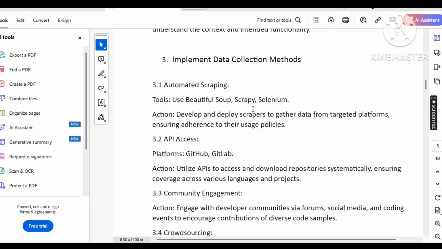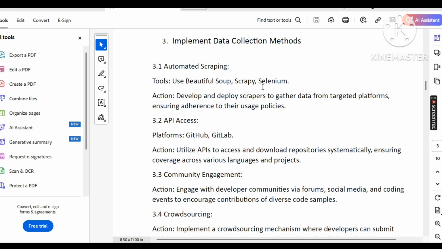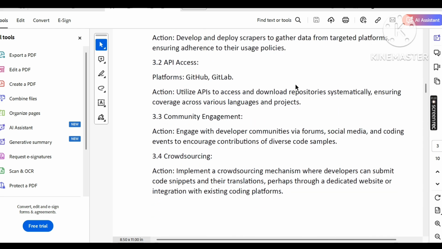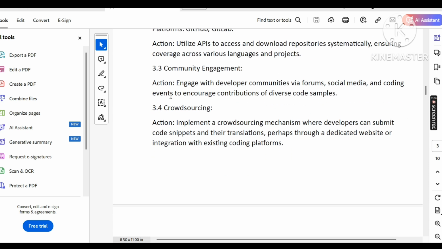Documentation: describe the comments and documentation and explanation within the code. Action to ensure: implement a data collection method, automated scraping, using Beautiful Soup and Scrapy, etc. API access: platforms like GitHub and GitLab. Utilize the API access and download the repositories systematically, ensuring coverage across various languages and projects. Community engagement: engage with developer communities via forums, social media, and coding events. Encourage contributions of diverse code samples.